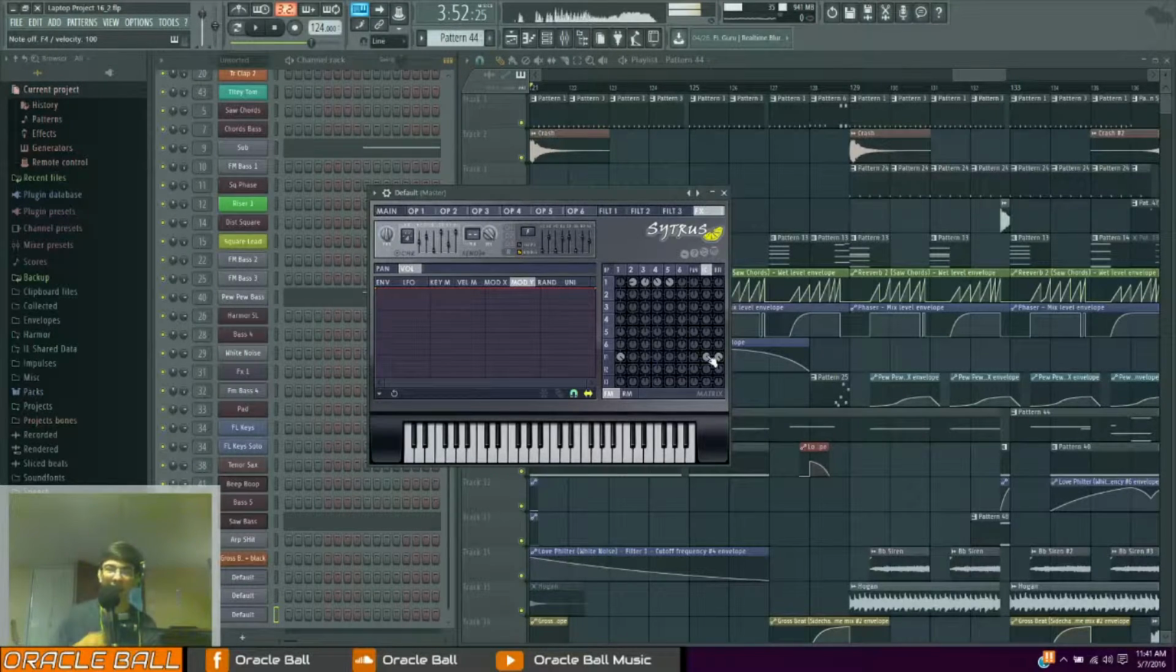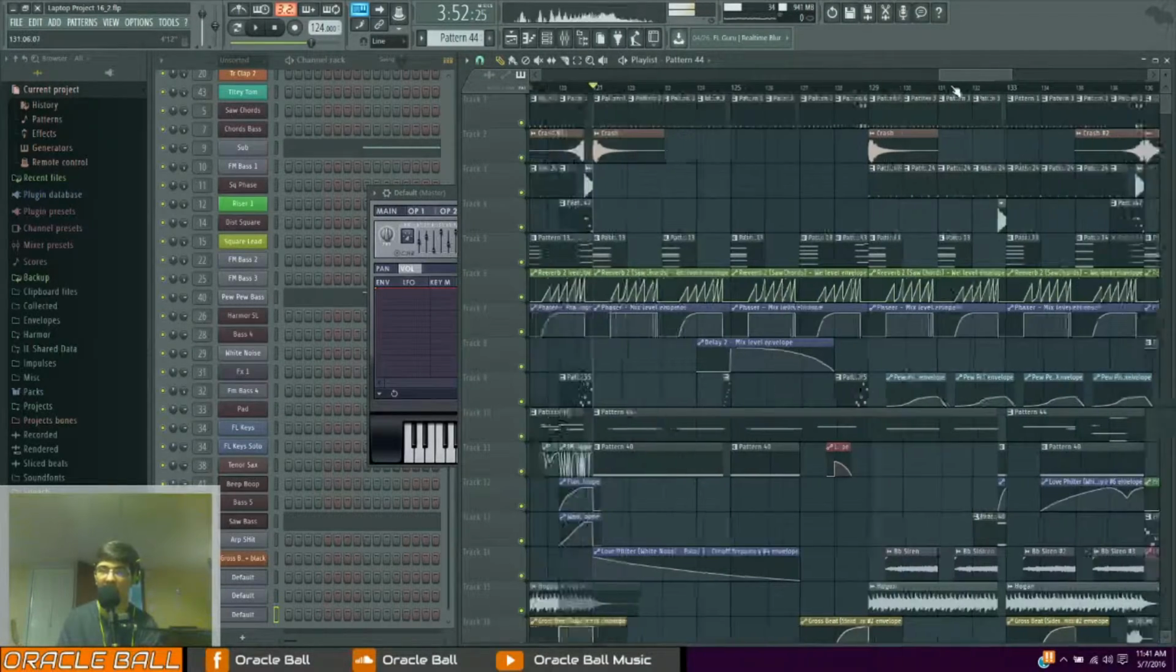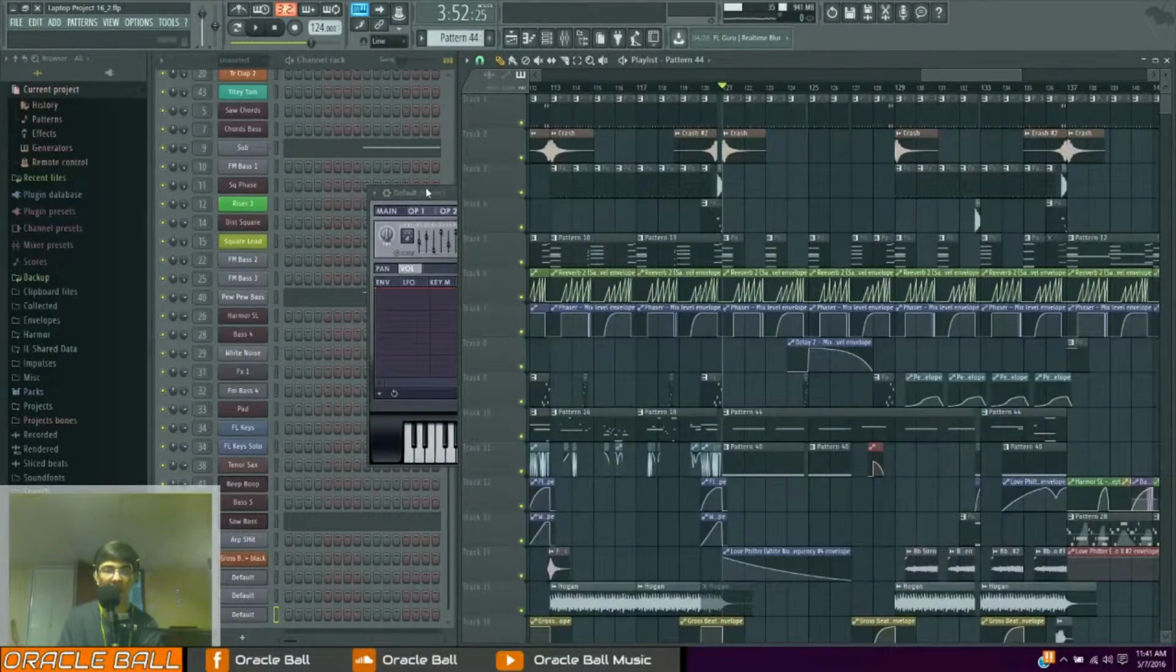And yeah, there's a sound. And that's how you make the square saw wave bass that you're going to hear in my track Intrepid when I finish it and put it out.